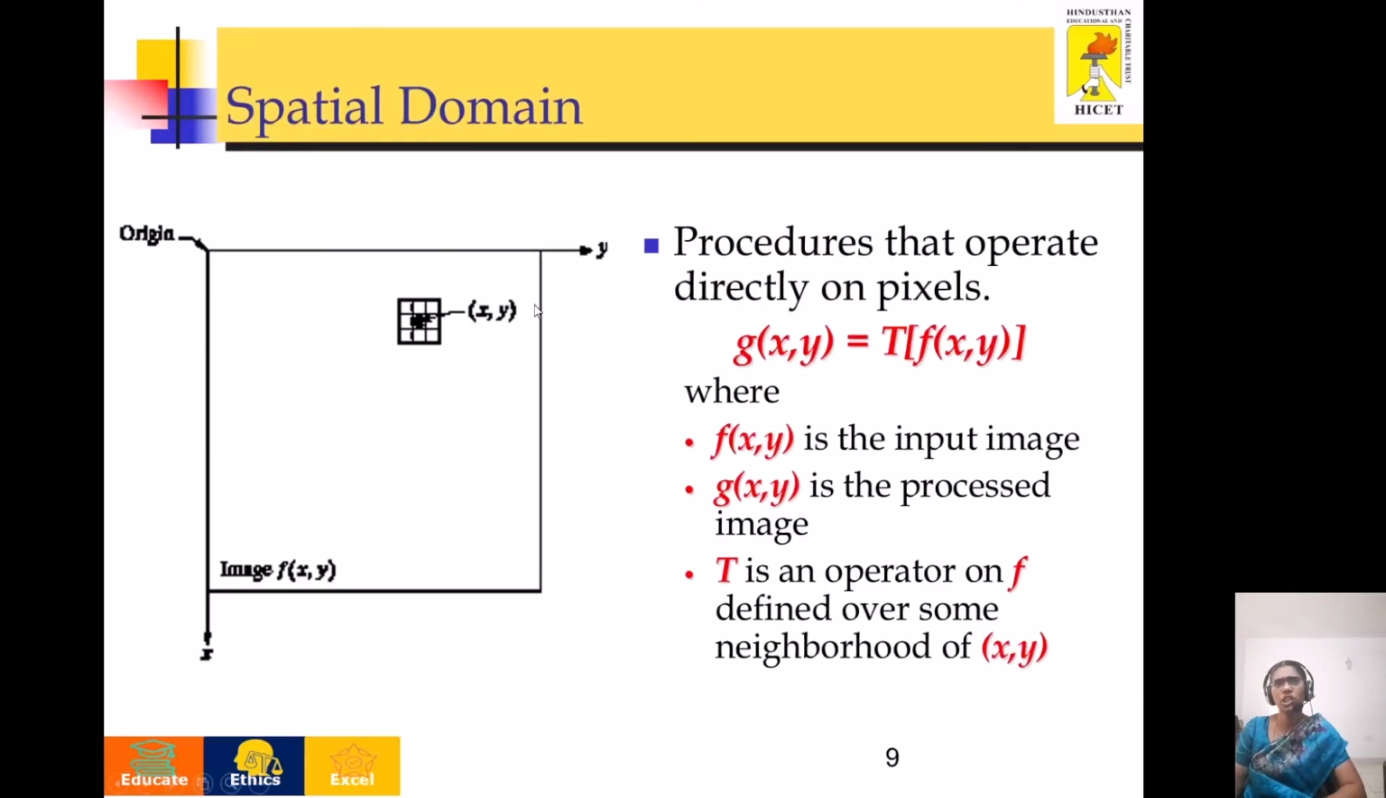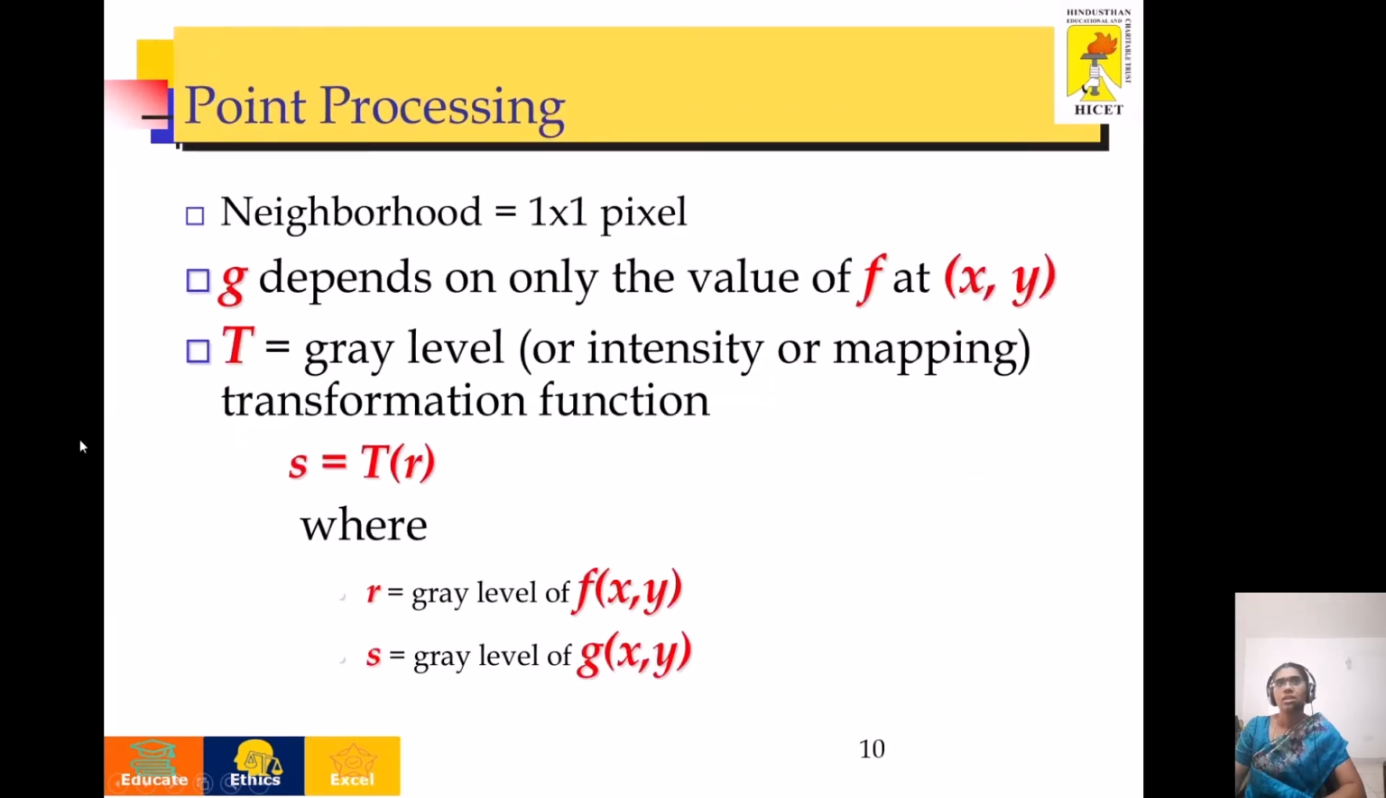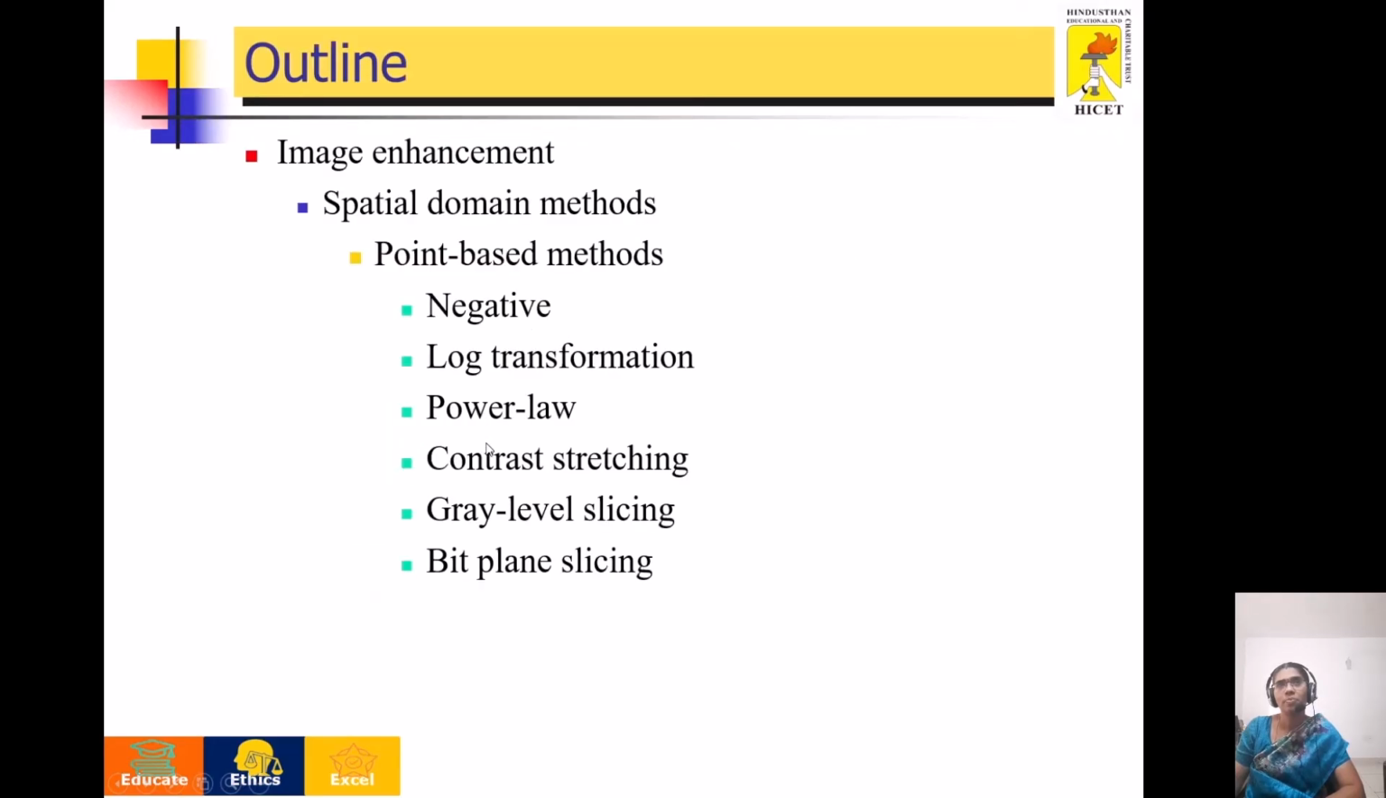In spatial domain enhancement, we directly operate on the pixels. g(x,y) is the response obtained by applying some transform operator to the input pixel f(x,y). If it is just one pixel and you are applying the operator on that one pixel, it is called point processing. r is the input gray level, and s is the output gray level. So the point transformation can be given as s = T(r).